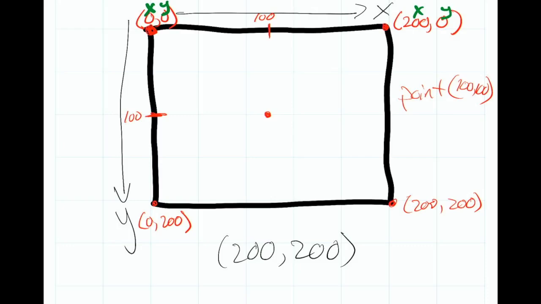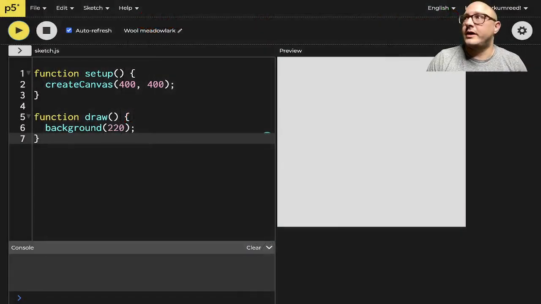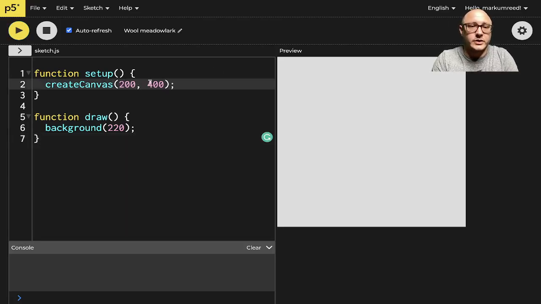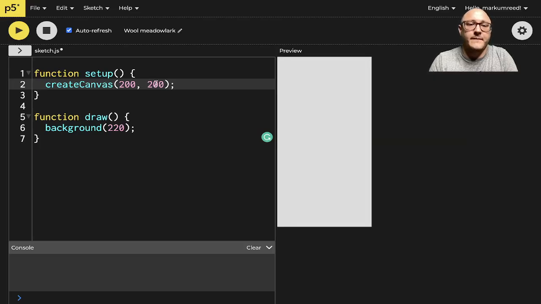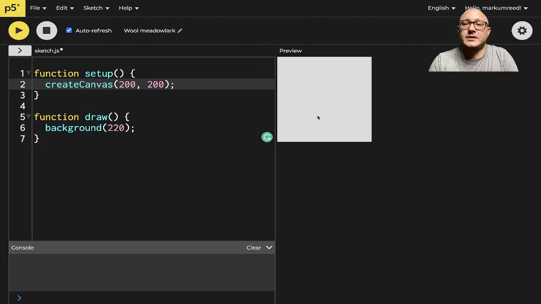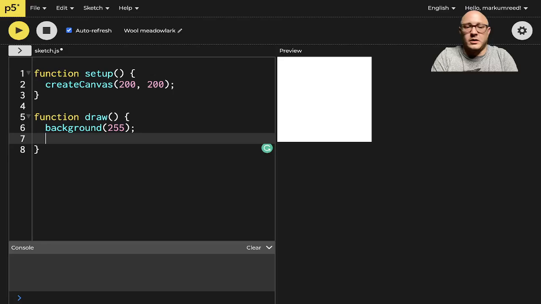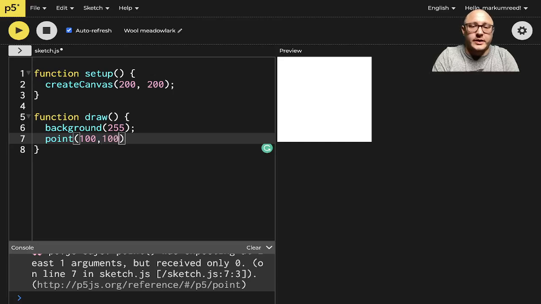So let's go on and go to our canvas and make this exact thing in P5JS. Let's go back over here. Here we saw that in our example we did 200 by 200, so then we have this nice little square here. Let's keep our background white, since it's nice and it'll be a little bit brighter for you guys. And then let's put in a point. Again, we said at 100 by 100.